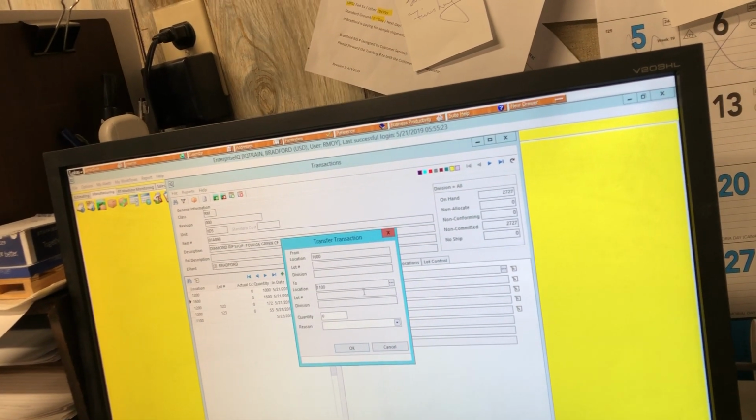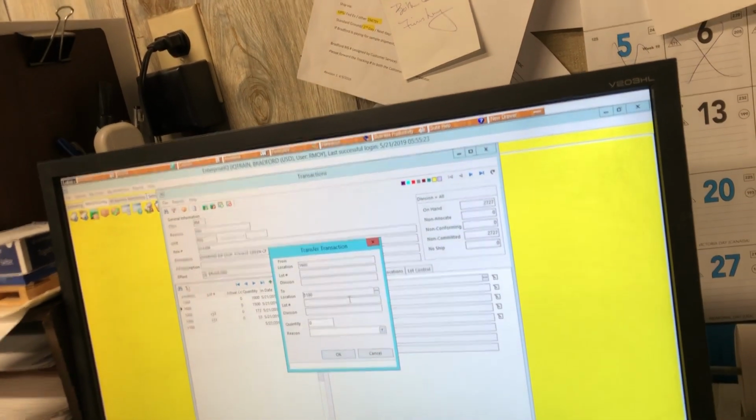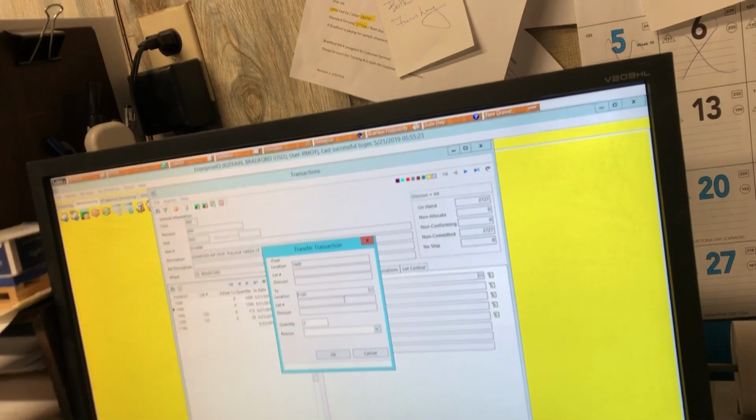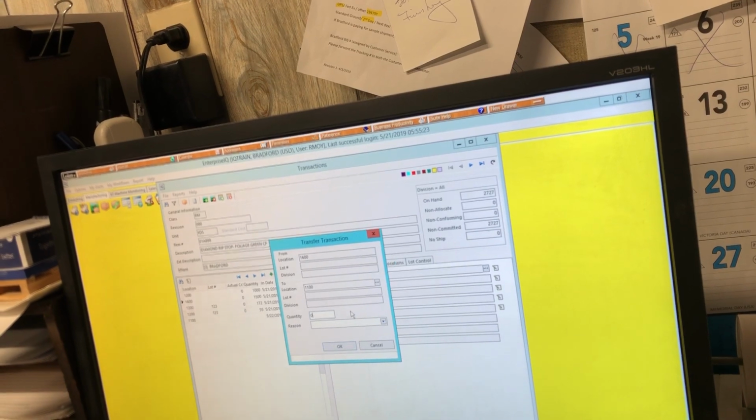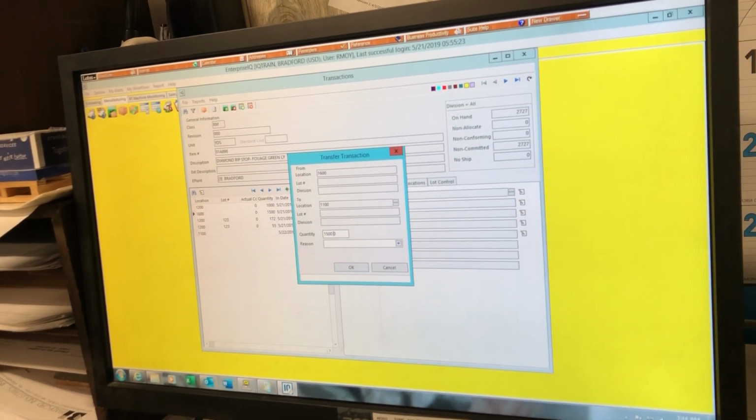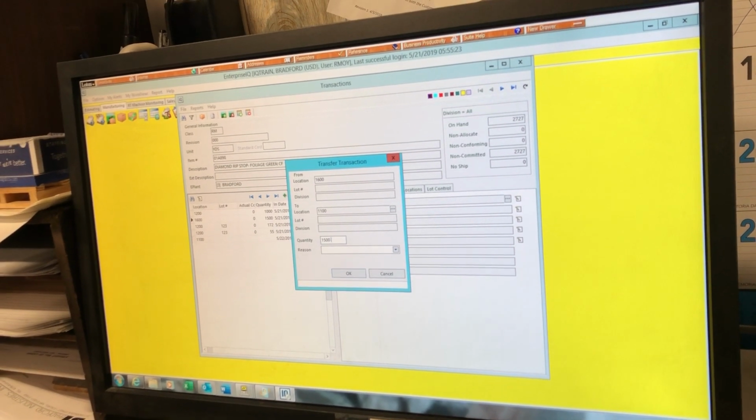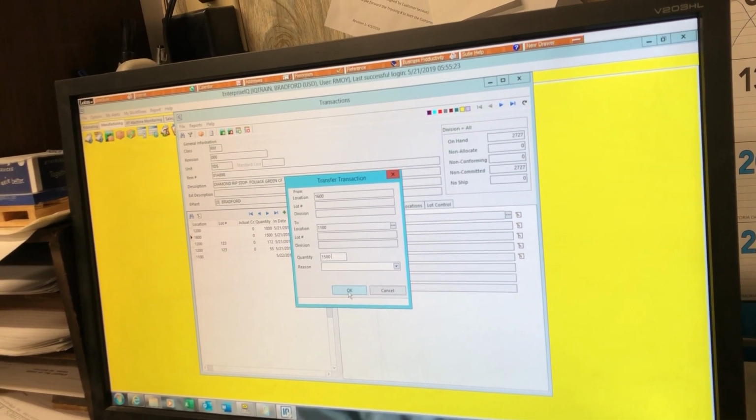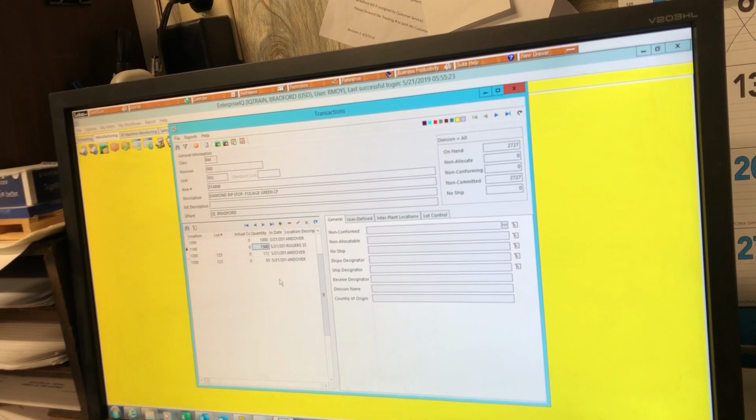Great. Now put in your quantity. How much do you want to transfer? Wait a minute. You've got to move your cursor. Click down here. Oops. Okay, click OK. Is it 1500?